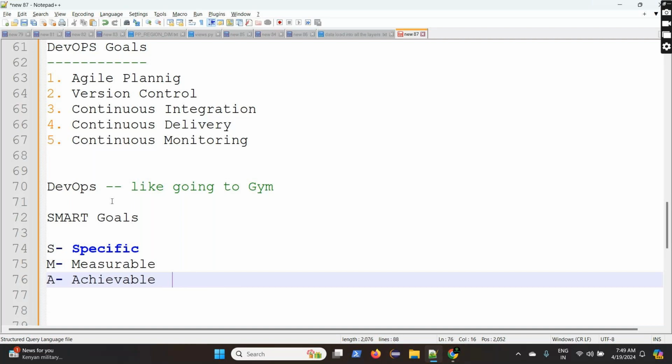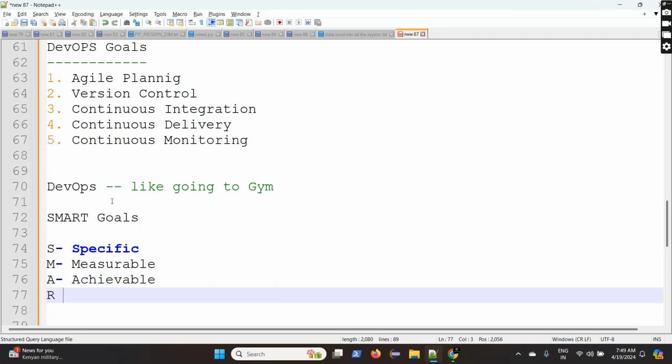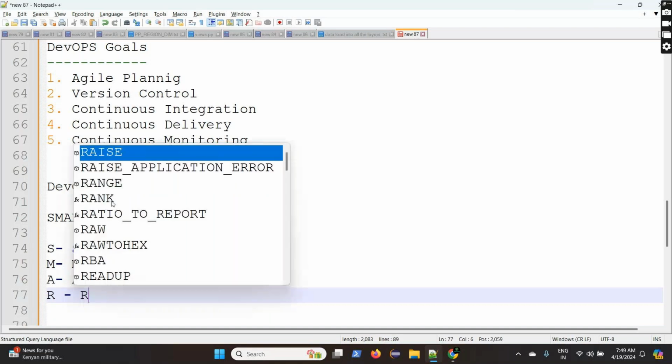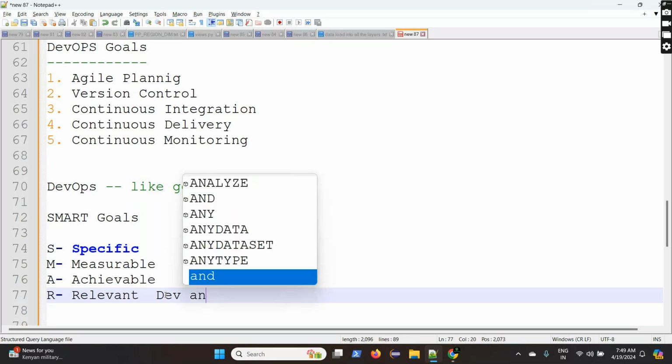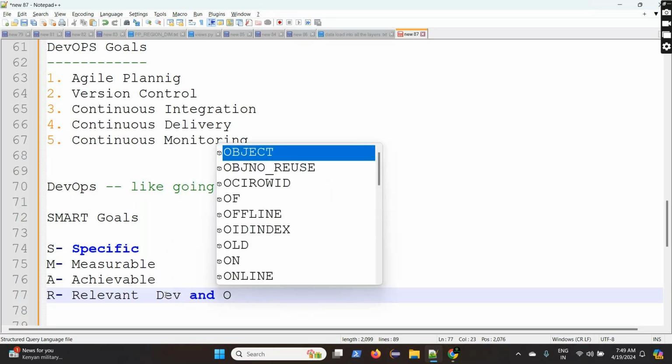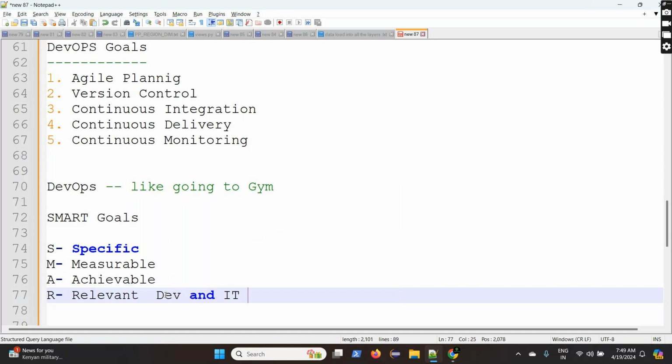And also, that should be relevant. Whatever goal you are achieving, relevant means up to what extent. For example, your main goal is the dev and IT operation team, their problem solution, right?